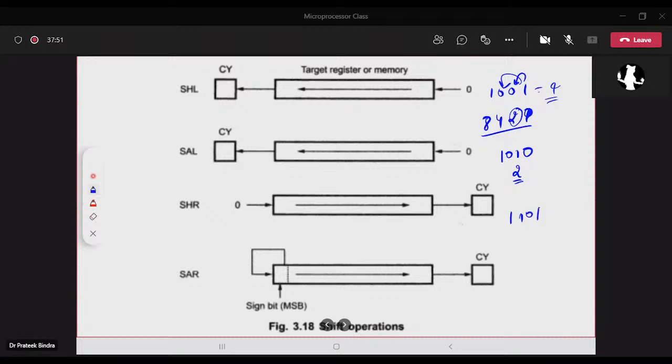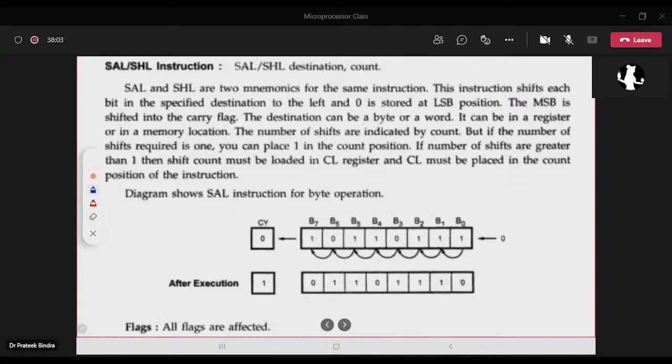So we have different types of shifting operations, which we will see now one by one. First of all, we have SAL and SHL. Both are kind of the same, and they will do the same kind of operation. Both are going to shift your bits in the left direction.